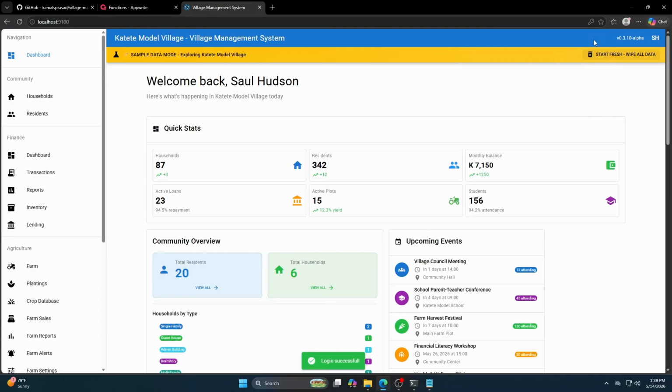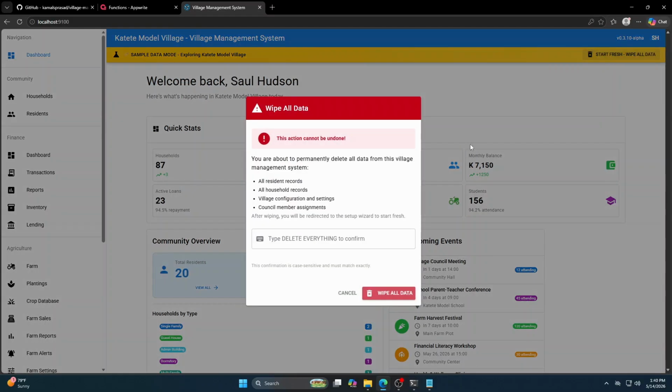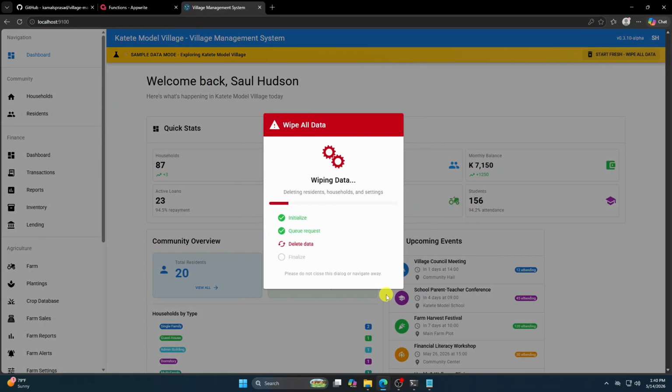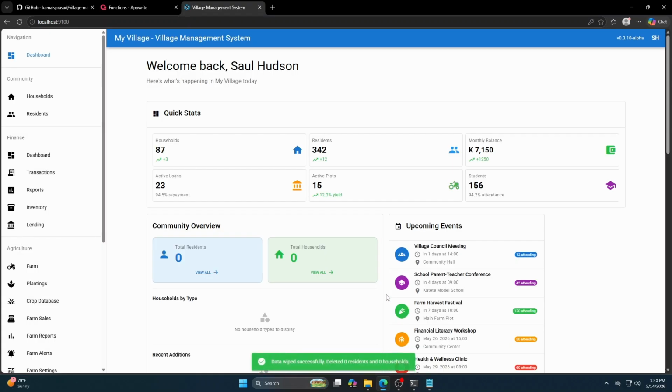To start over with an empty database, click on Start Fresh, Wipe All Data. Type Delete Everything in all capital letters and click Wipe All Data. This will wipe the database and bring you back to the welcome screen.